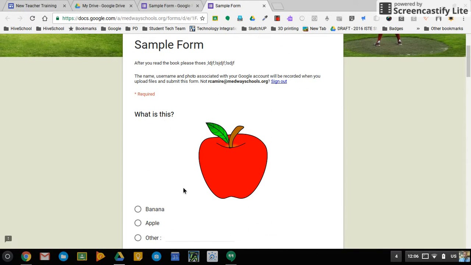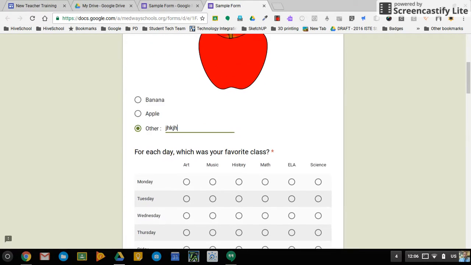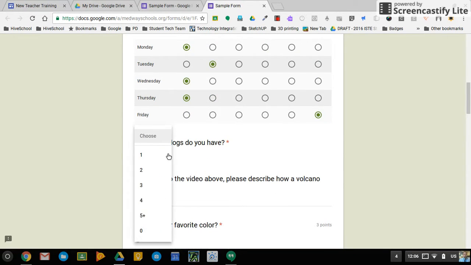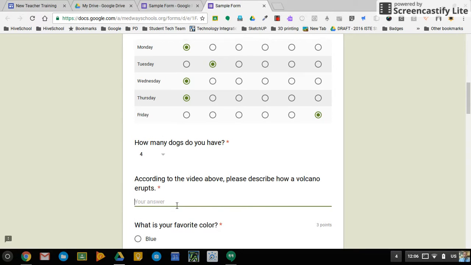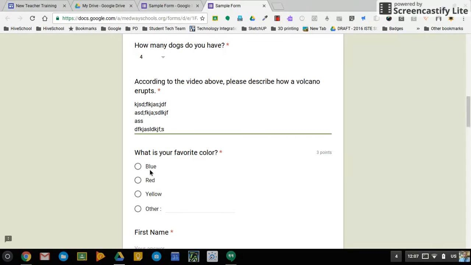What is this? Apple, banana, apple, or other. And you can see the write-in, where the students can write in. What's your favorite class? Here's that grid question. I can say on Monday it was art, on Tuesday it was music. Remember, you can't select more than one. Wednesday is art. Maybe I could like science on this day. How many dogs? Here's our drop-down. Here is our open response, where students can type in whatever they want. Your favorite color, and you can see this little asterisk here. This means that it is a required question, and I can also see how many points this is worth.